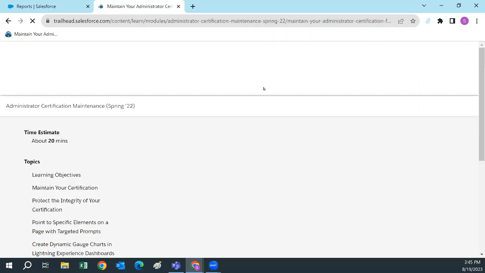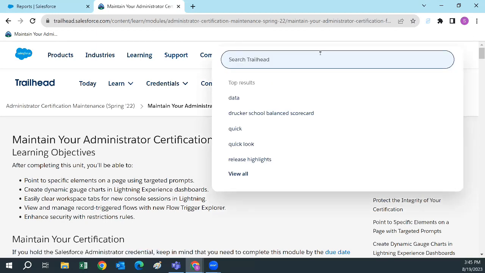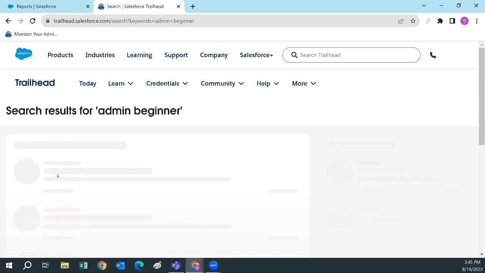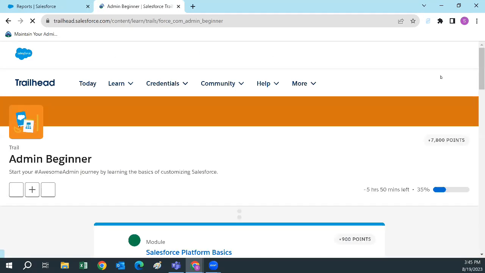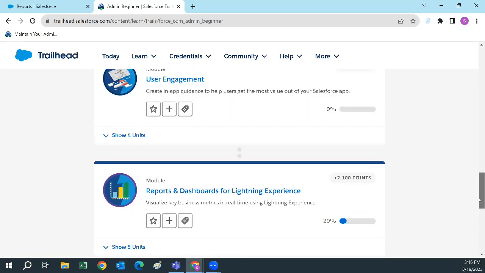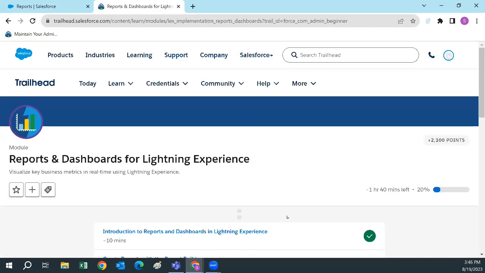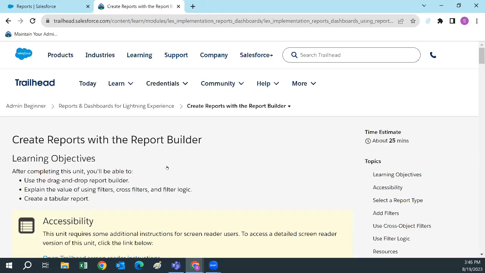Trailhead. Not this one. I'm going to go to admin beginner. And there's a module with reports and dashboards on this. The one at the bottom, this one. So we did this one. This had a simple quiz on it. I'm on this one, create reports with report builder.